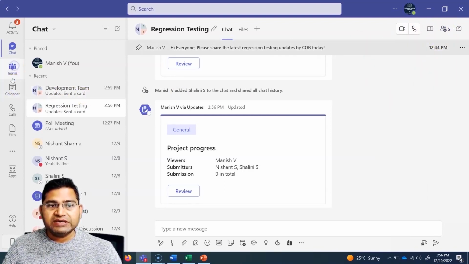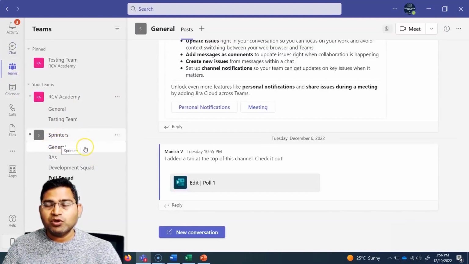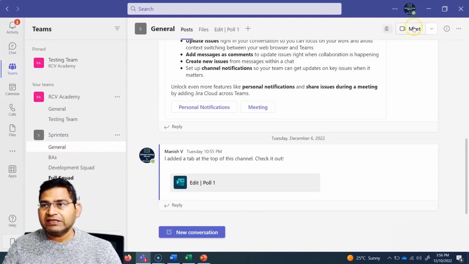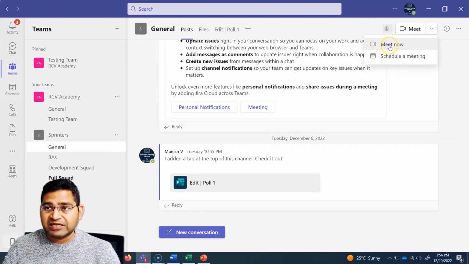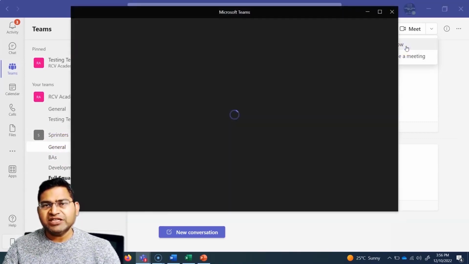Or I can go ahead in the Teams itself, and within a team, say for example sprinters, I want to start a meeting, right? So I can straight away go to meet, and if I click on the drop down here, you will see that I can start the meeting immediately with meet now, or I can schedule a meeting. So say for example, I want to meet now with everyone who is part of the sprinters team. So I'll click on meet now, and the meeting will get started.